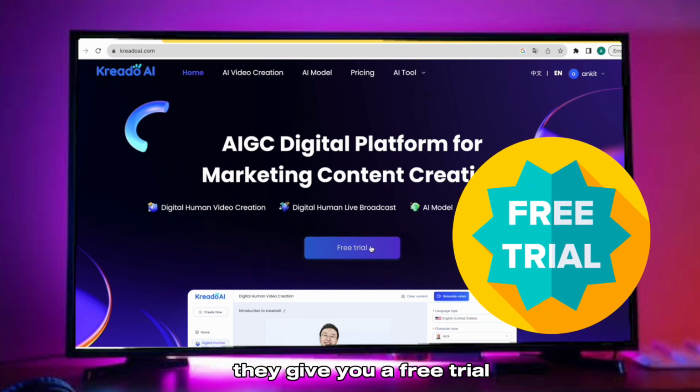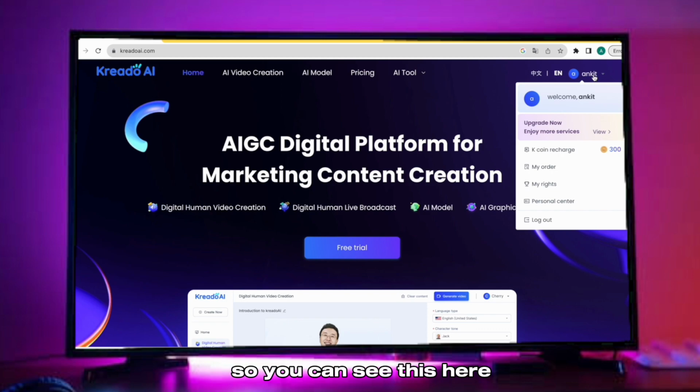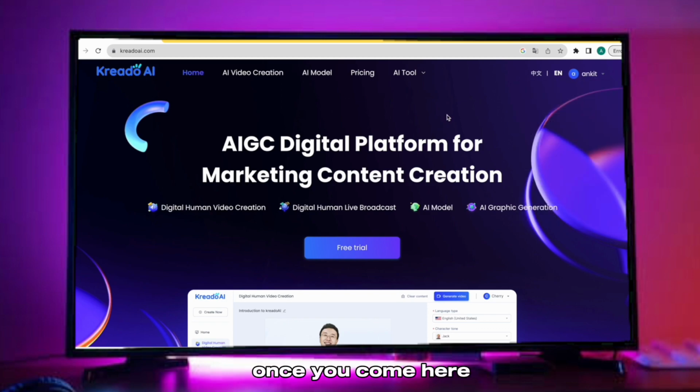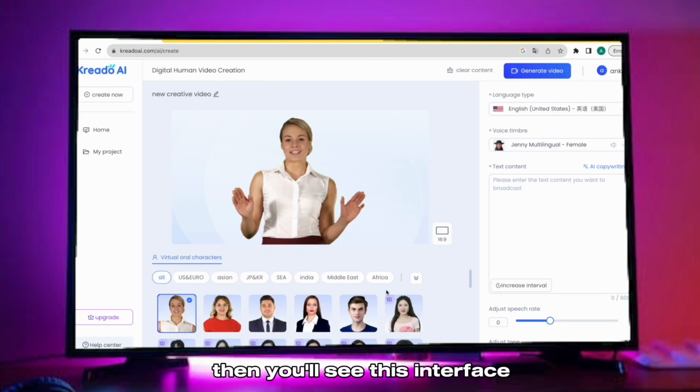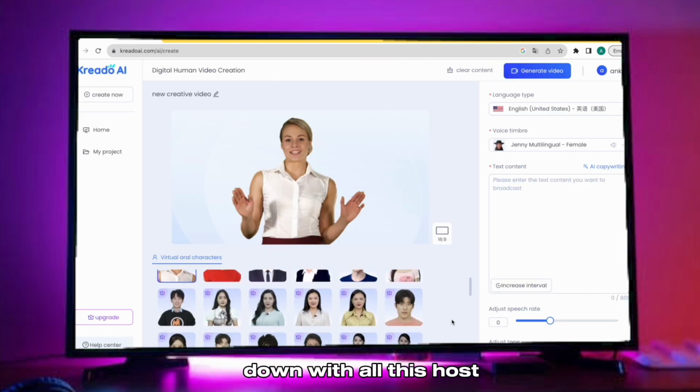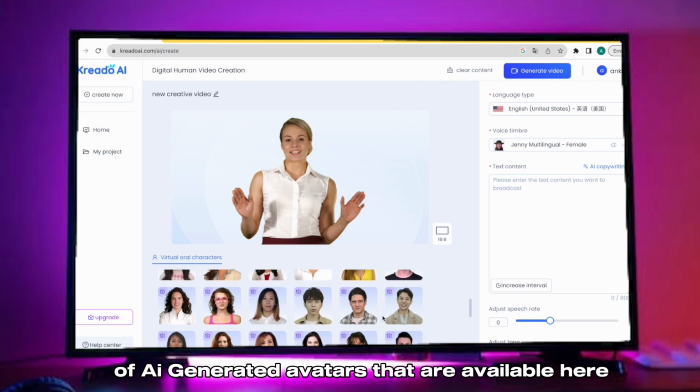They give you a free trial and they have some free models. I already have an account, so you can see this here. So once you come here, just click on AI video creation. Then you'll see this interface. If you come down below, all these host of AI generated avatars are available here.